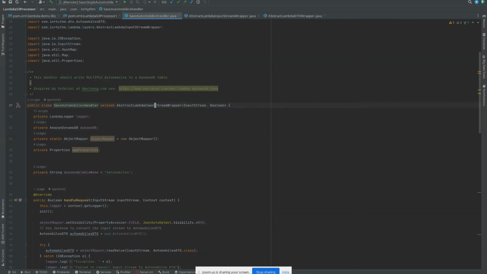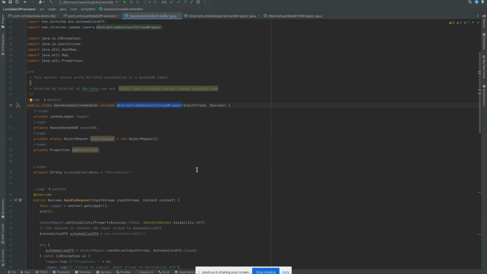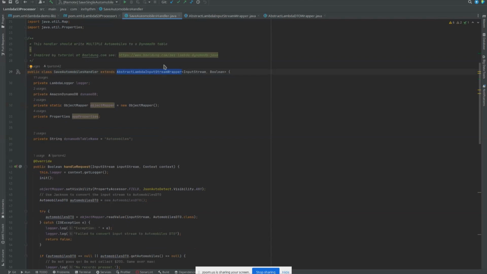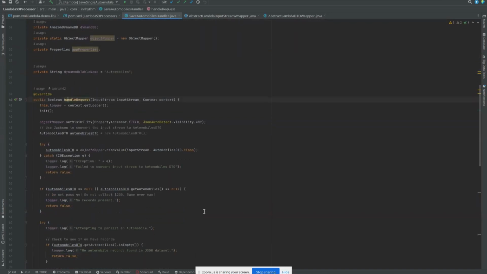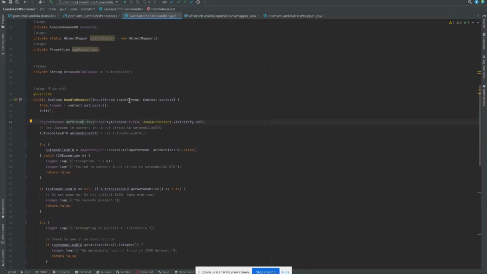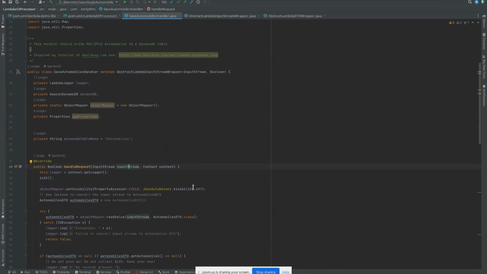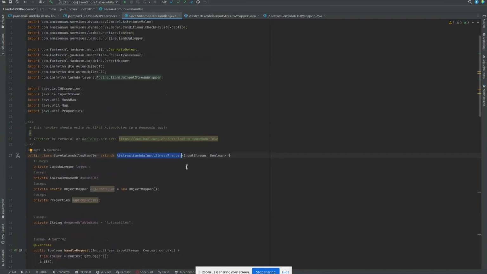Our save automobiles in this case is going to use this abstract Lambda input stream wrapper. You may recall previously we used the request handler. But in this case, we're going to call the abstract from our layer. So it's going to make this available to use that handler. And then we have our handle request that we've overridden. One thing we're going to do is come in here, take that input stream, and convert it to a DTO, and everything else will flow just like it did earlier. The key difference is that we extended the abstract here.